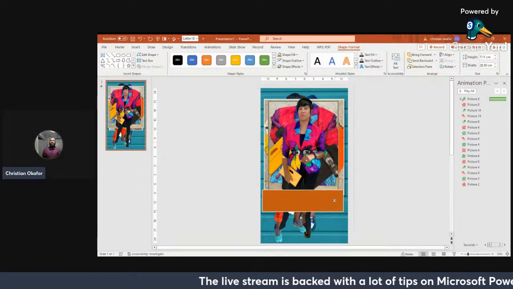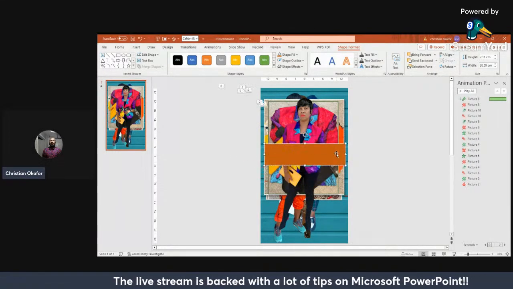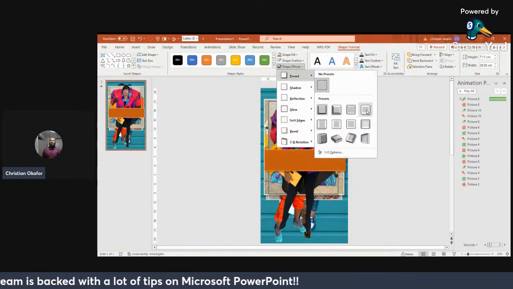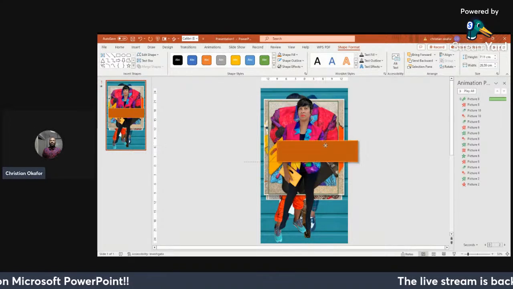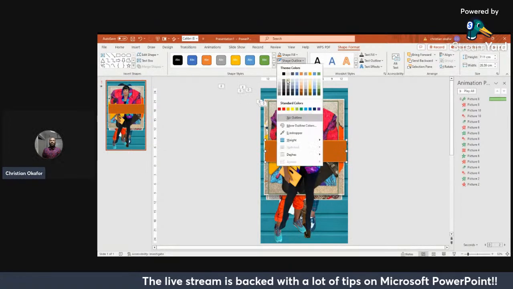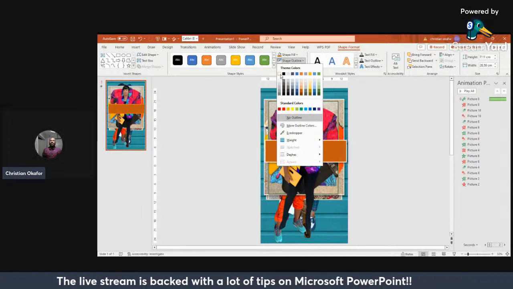You can see that has reflected. Okay. Shape effect. Let me give it the number 4. But that, remove the outline. Then I will go for shape outline once again and give it the white one.